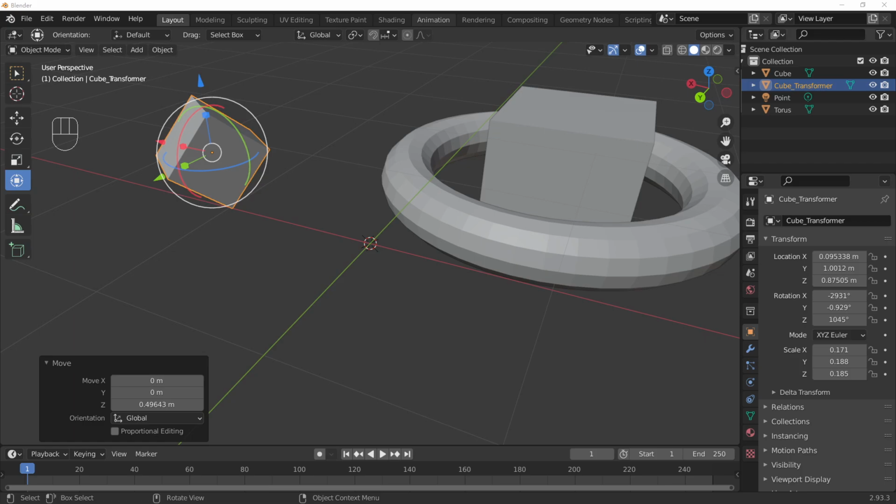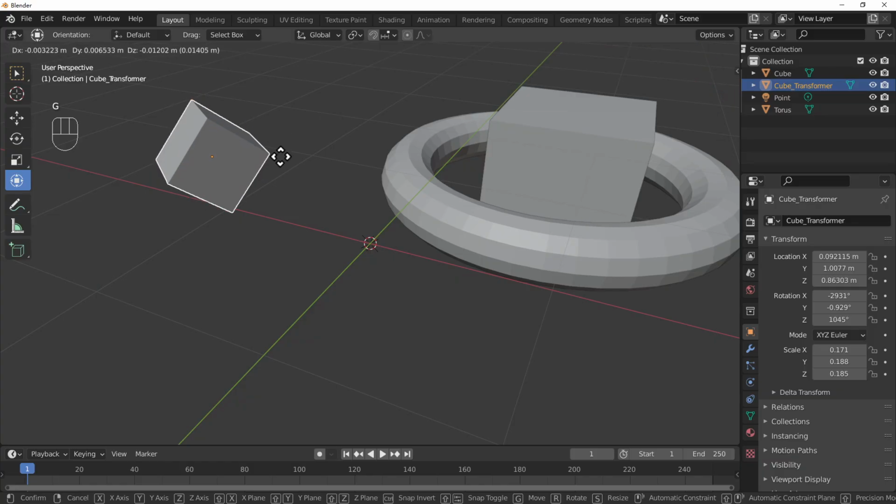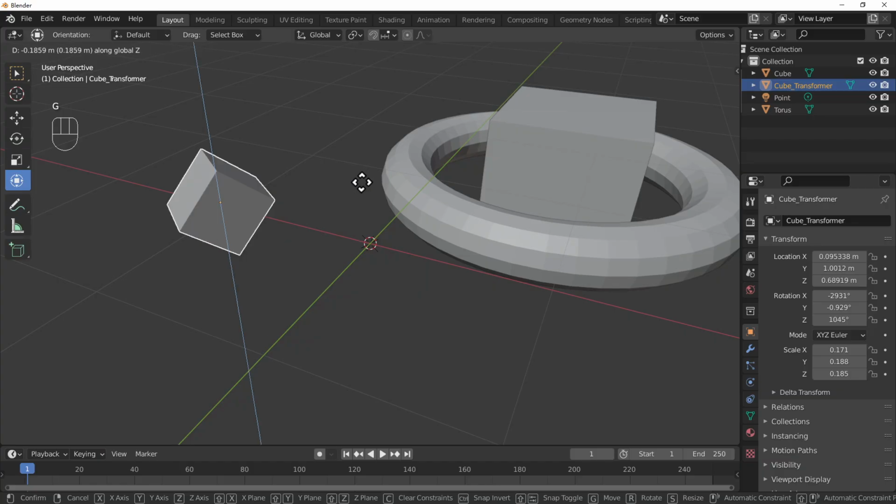Okay, let's continue to talk about the tip. Once you grab something, you can just move on one axis. You can specify that axis by pressing the specific axis name, X, Y, or Z, right? Press G, and say you want to just move on the Z axis, you can just press Z.